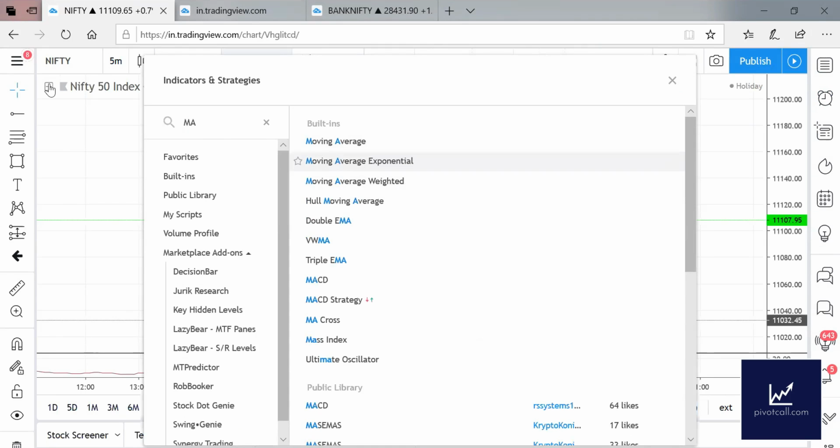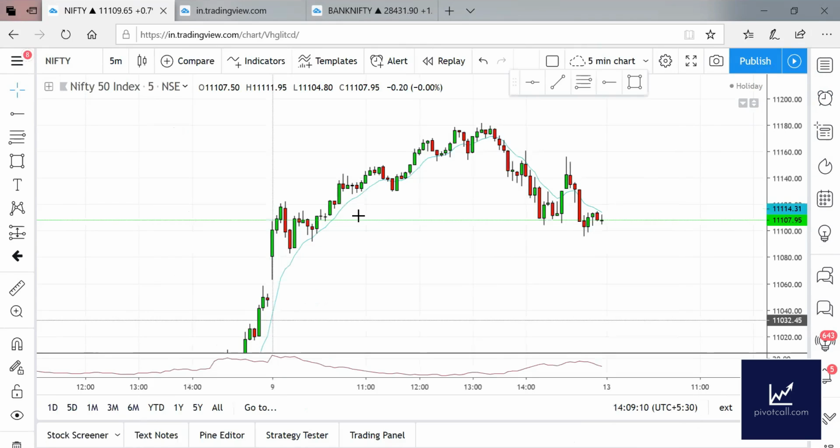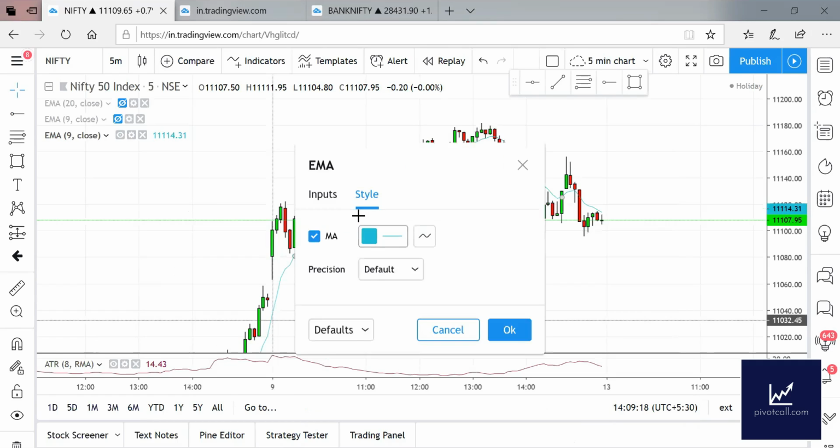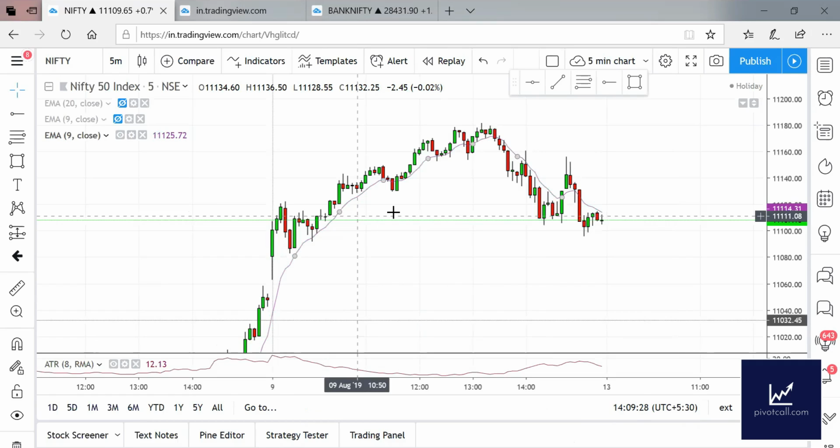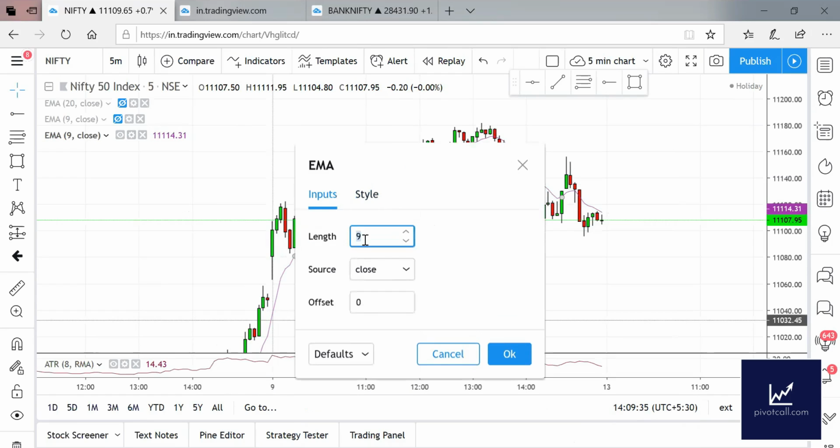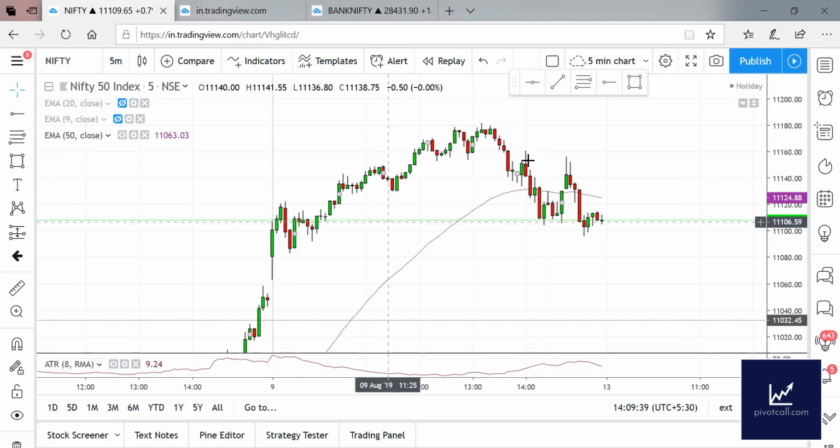So you can see that from here, and now 9 EMA is already showing here. So suppose you want to change the color of your EMA, go here and change it to whichever color you want. Okay, so now it is changed from green color to purple one. So if you want to change from 9 EMA, suppose you want to go for 50 EMA, type here 50 and now it is 50 EMA.